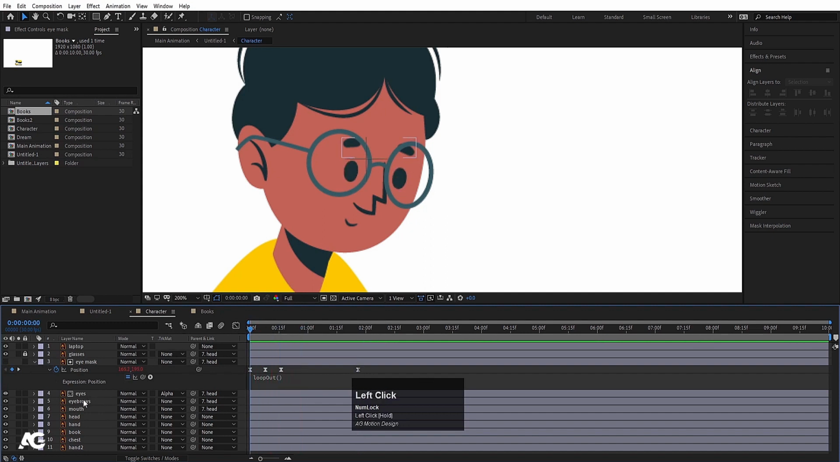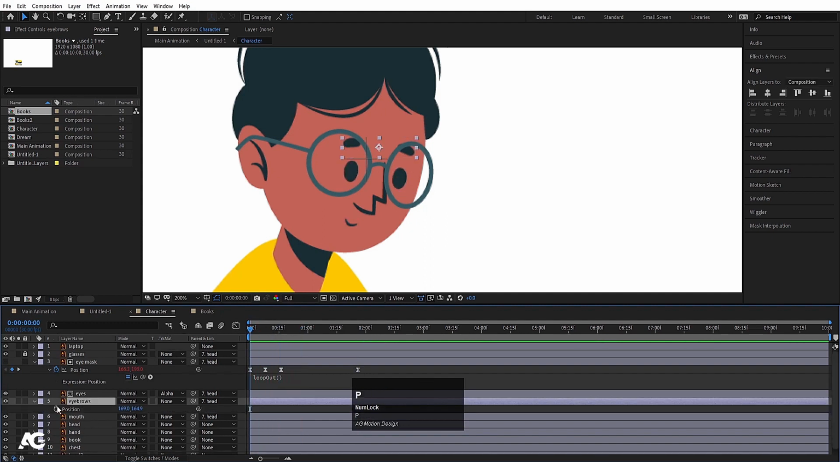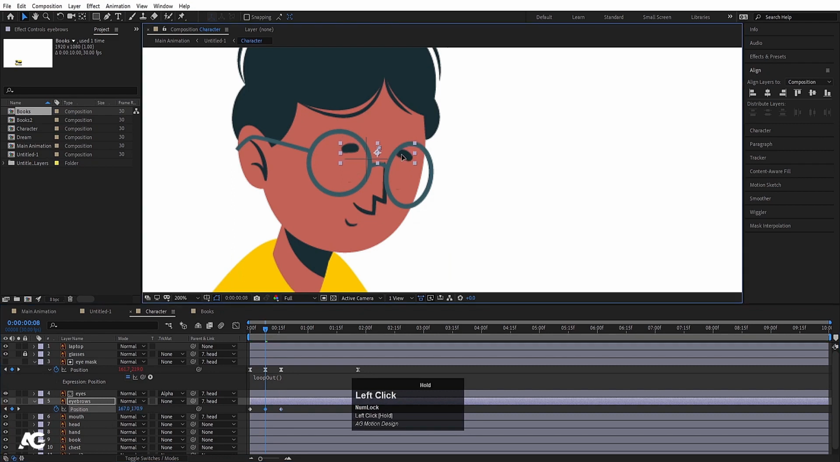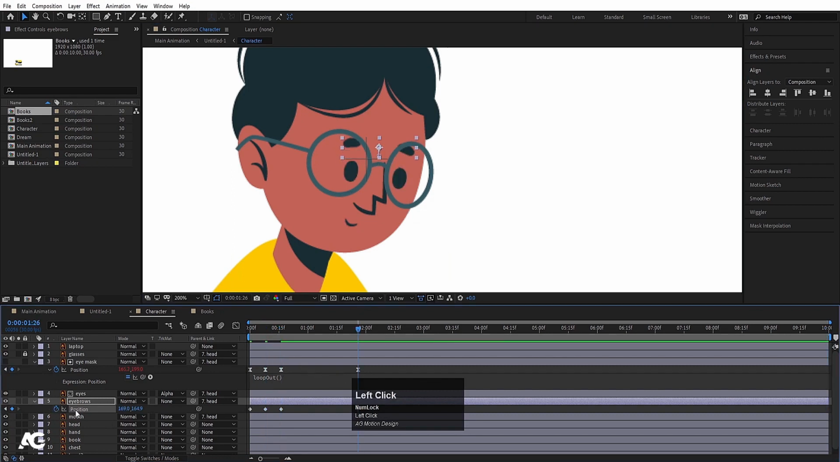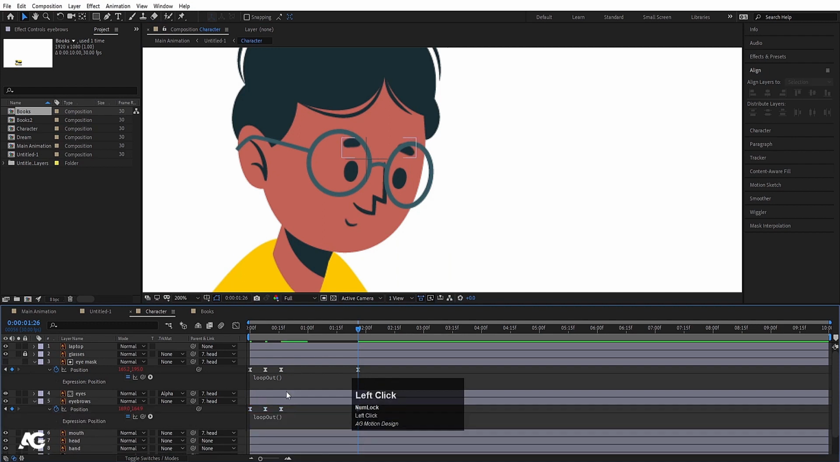Now we will select those eyebrows, press P for position, create one keyframe, go a few frames forwards, again create another keyframe, go to the start and I'll move this thing over here, go to the end, again create one keyframe, select those keyframes, hit F9. Select this loop out expression, hit Ctrl C to copy, alt click on the stopwatch and hit Ctrl V. So we'll get this kind of looping animation for this one.